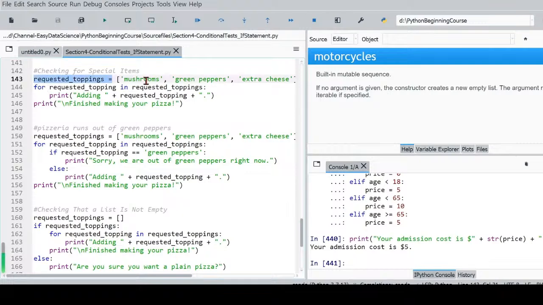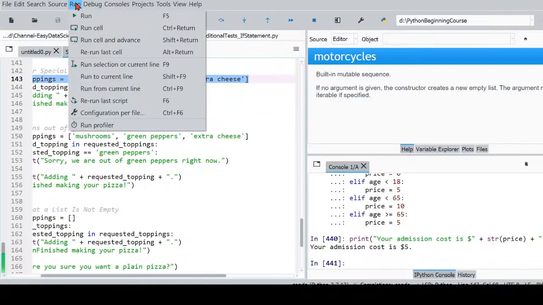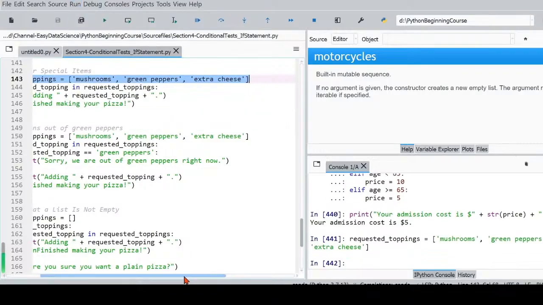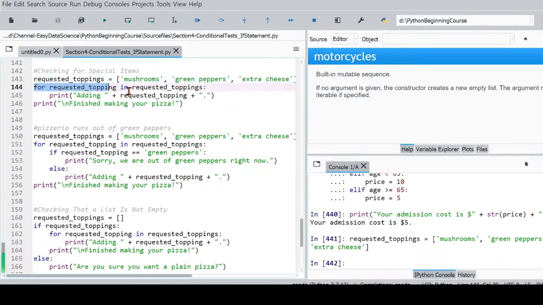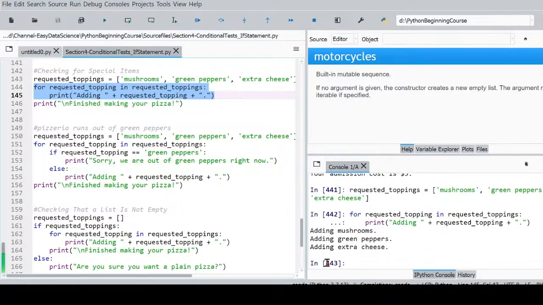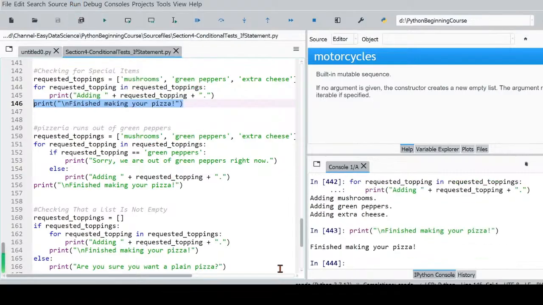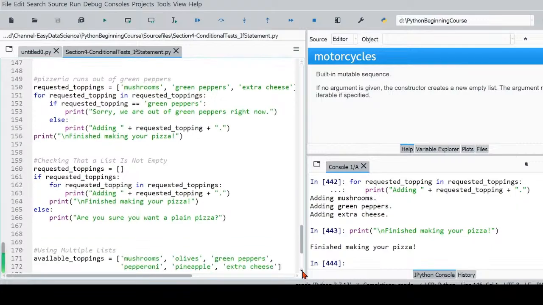So you can create a list called requested_toppings. Then you can write a for loop, for each requested_topping in requested_toppings, print adding this requested_topping. So it's very clear: adding mushrooms, adding green peppers, adding extra cheese. Then the last one, outside of the for loop, will print a final message: the job is finished.